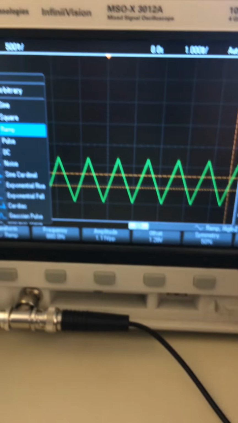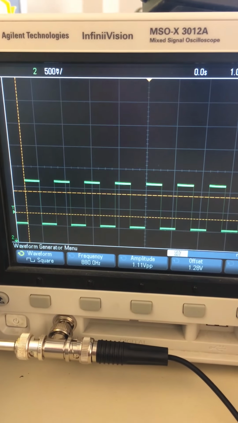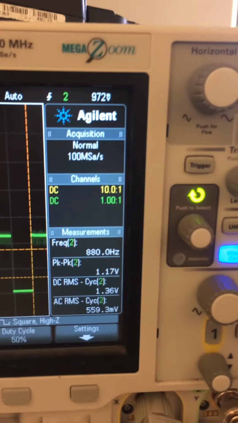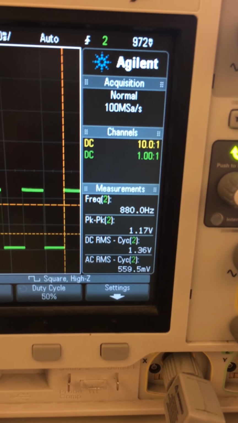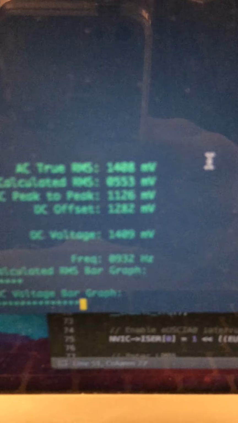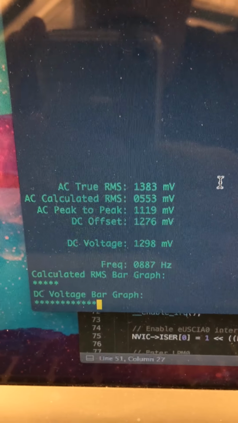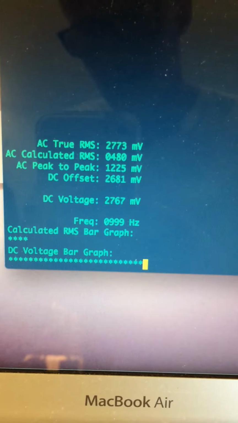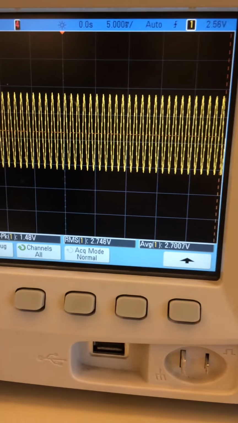We can iterate to our next waveform, which will be the square. And so now with the frequency still at 880, peak to peak is the same, RMS the same, and AC values we can cross-check with our terminal. We see that those values correspond as well to the values shown on the scope. So you see our terminal here displays the voltages and the frequency. Here are the voltages of our waveform, as you can see on the scope.